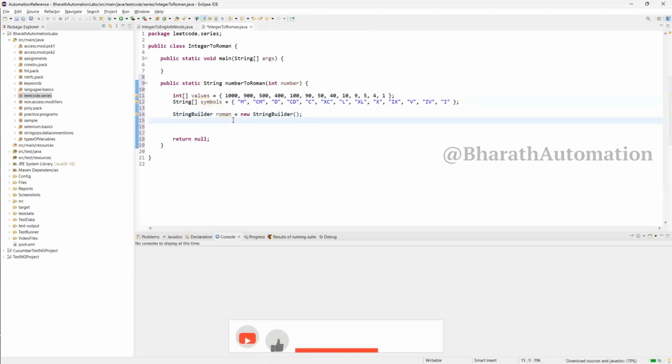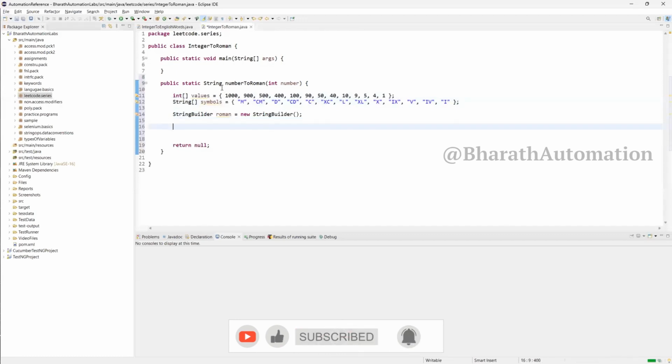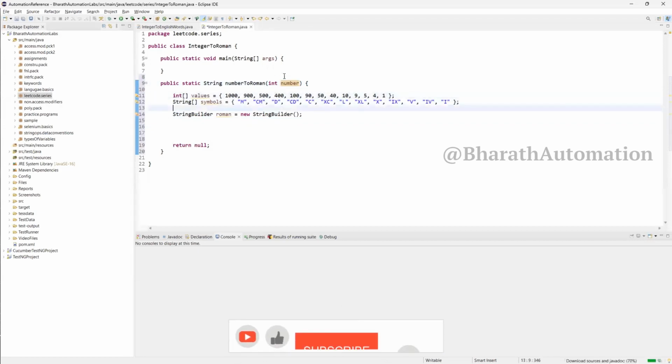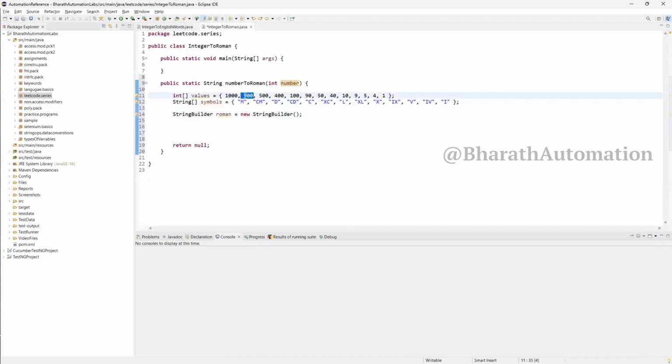Then I'm going to use two loops, one for loop and one while loop. Why for loop I'm going to use? I want to compare each and every number that I'm going to receive with these values. First, I'm going to check whether this number is greater than 1000 or not. Then, if it is not greater than 1000, at least greater than 900 or not, greater than 500 or not. Like this, I'm going to check. That's the reason I'm going to take one for loop. I'm going to start with the 0th index of this array till the last index.